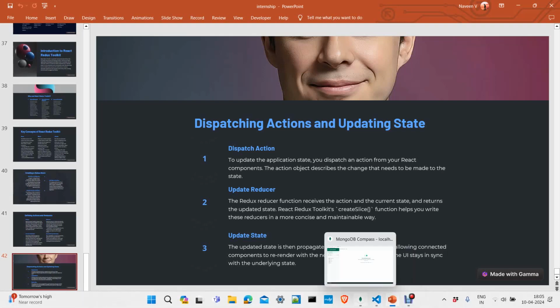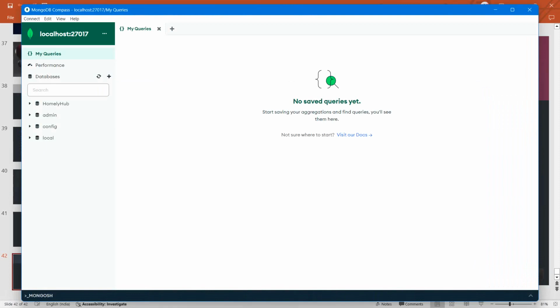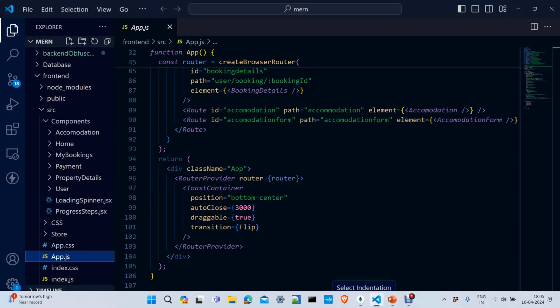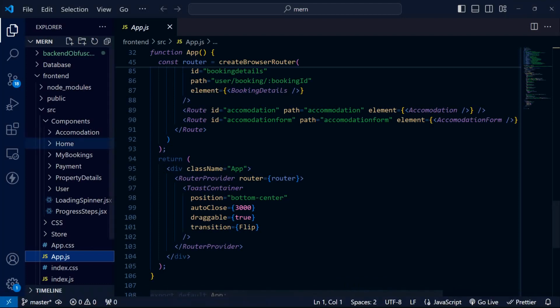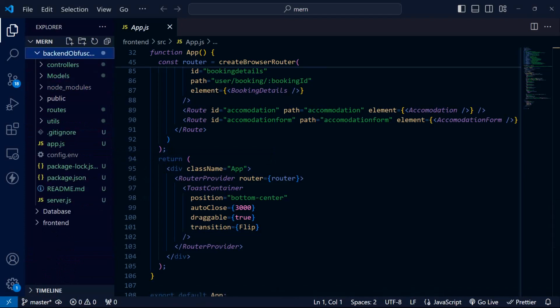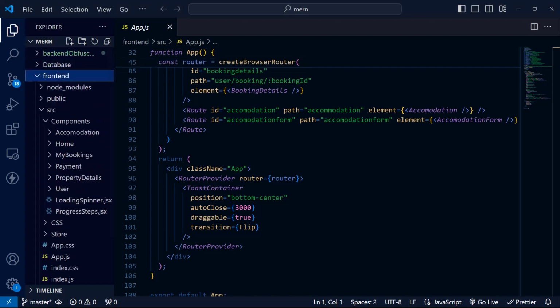First of all, we need to connect the database using MongoDB. I am already connected to localhost 27017. Then, this is my project code. My project mainly consists of a backend, which has the APIs and all the routes, and a frontend, which is the user interface.